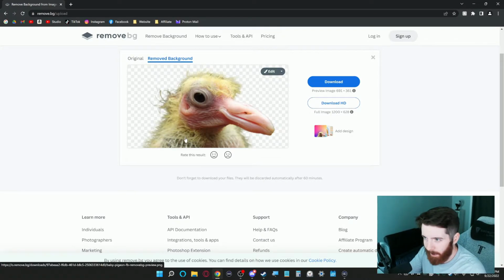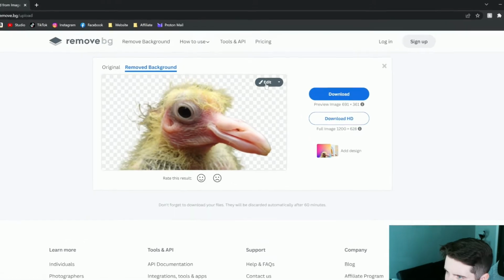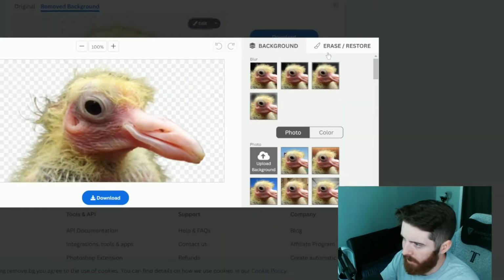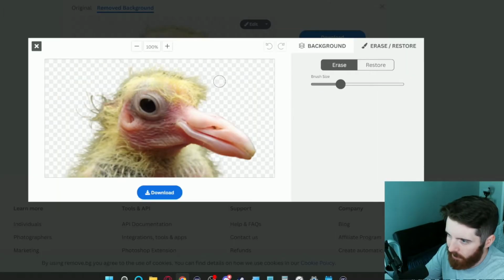If your image doesn't come out as clean as this one, there's an edit button here. If you click that, you can go to this erase/restore section, and this will allow you to erase some of the details it didn't remove or restore some of the details that it removed by accident.